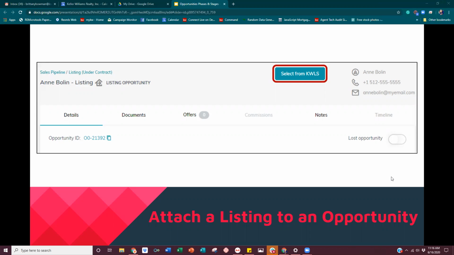Super. On the buyer side, you'll actually do this once you get to the offer stage. So once you're in the offer stage, you'll find the Select from KWLS button in the details card there, and just find your listing and select it and attach it from there. This is actually one of the first steps in the offer creation process. So you'll do it at a different time, of course, on the buyer side as opposed to the listing side. So you won't do that until you're under contract with a certain home. Correct. Yep. Okay.